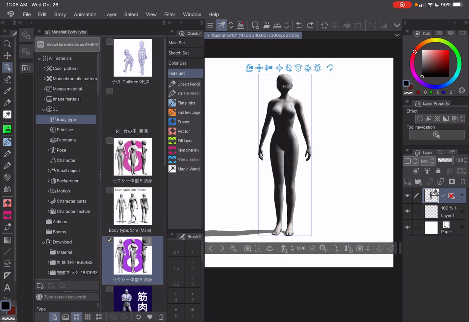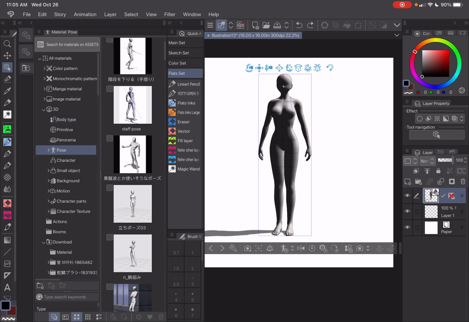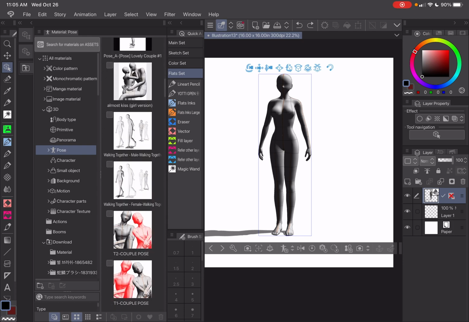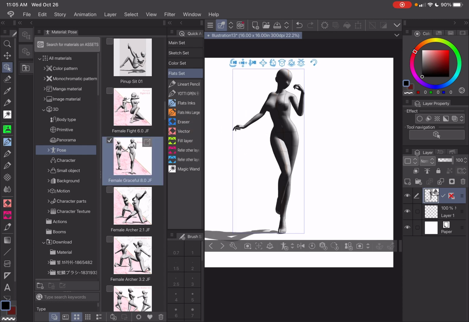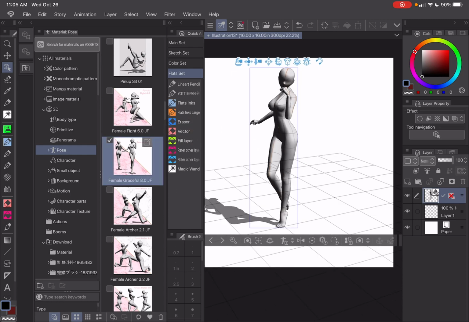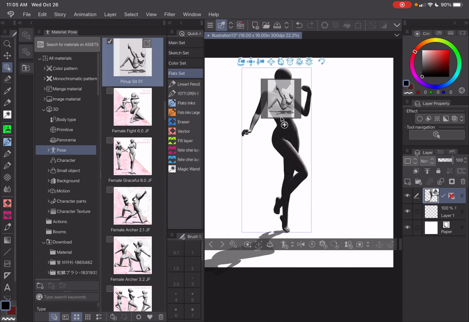So let's start next with looking at some poses. So I'm going to go over to my poses. I have a bunch downloaded here. Let me find a really cool one. Let's do here. We got a cute girl pose. So I'm just going to drag this, and you're going to see now I have the same body type character in this pose. And I can try out different ones.